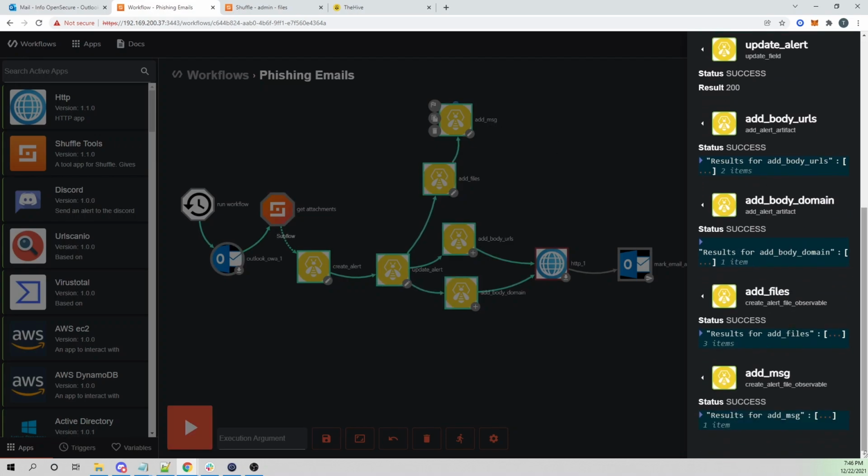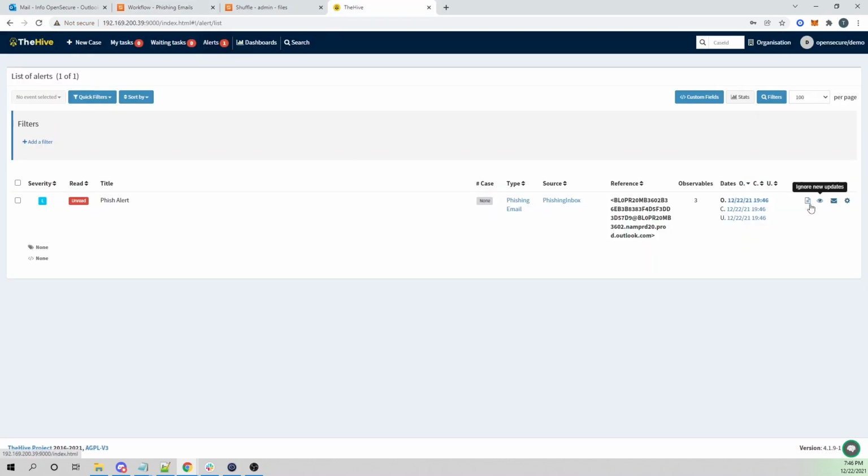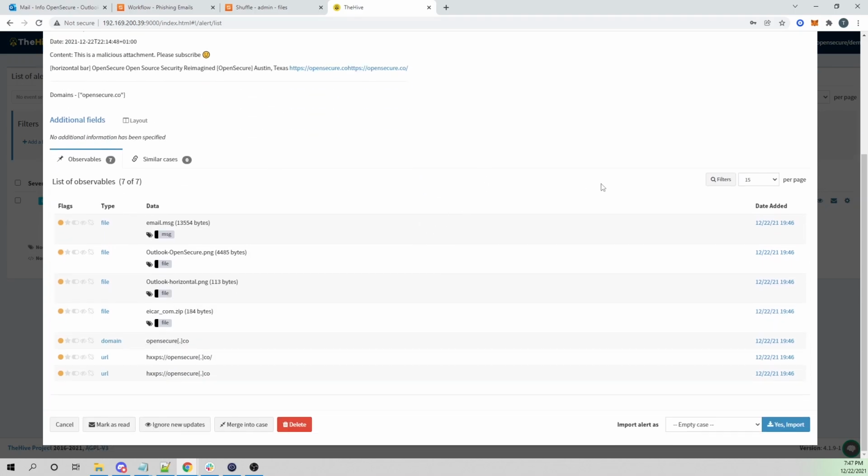So if we look at our subflow here, that looks good. Our add MSG looks like it came back as a success. So now if we look at the preview and import, you see our email.msg is now added to our alert as well. So that's starting to look good. So we're now getting our attachments, and we're also bringing the email itself into the Hive.